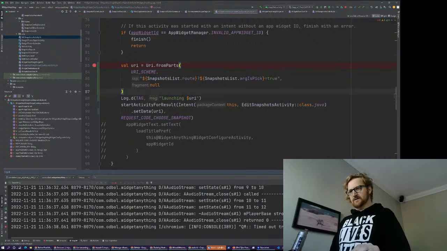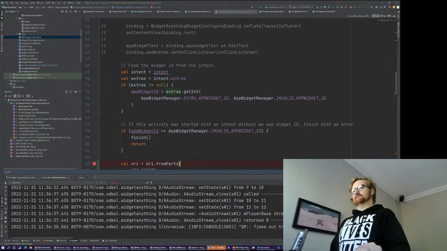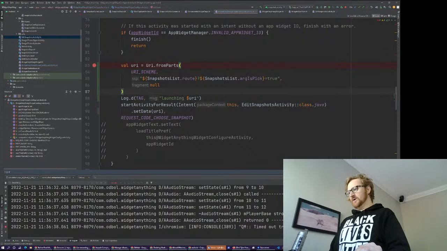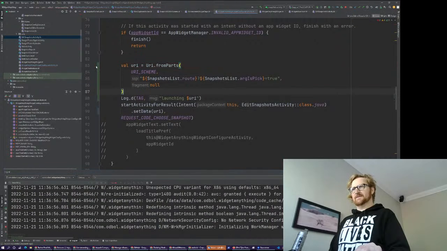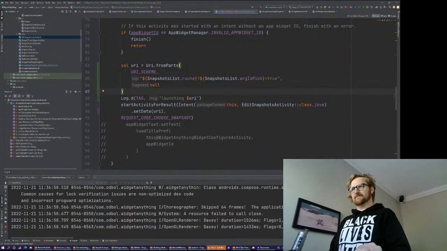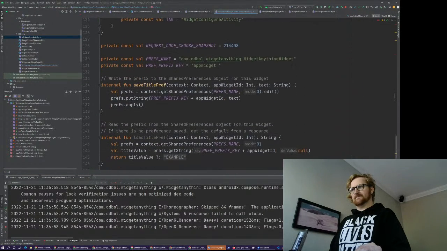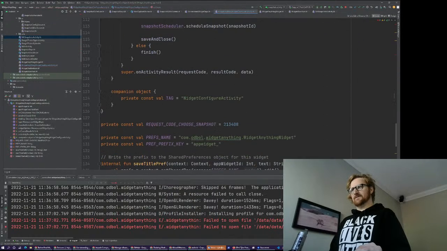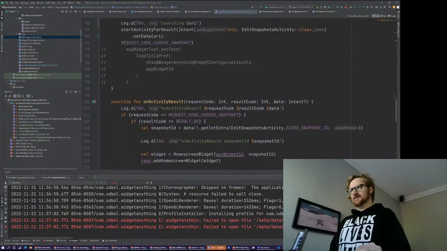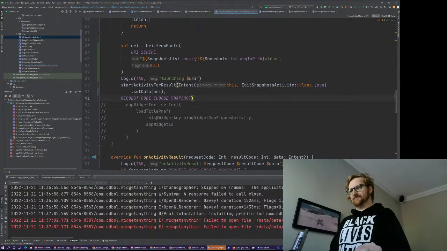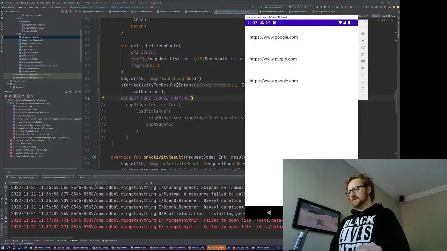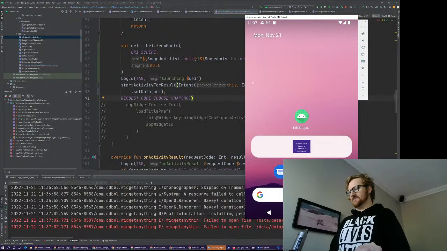Launching. Didn't even print. It worked. It did not print. What is happening? Okay, we have this thing. 23 characters. We just launched our activity.